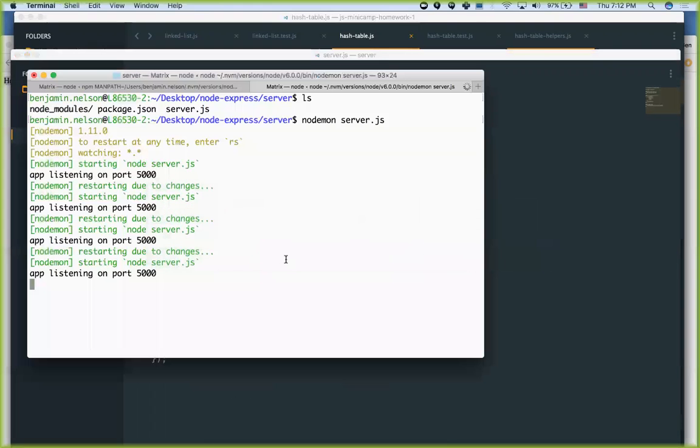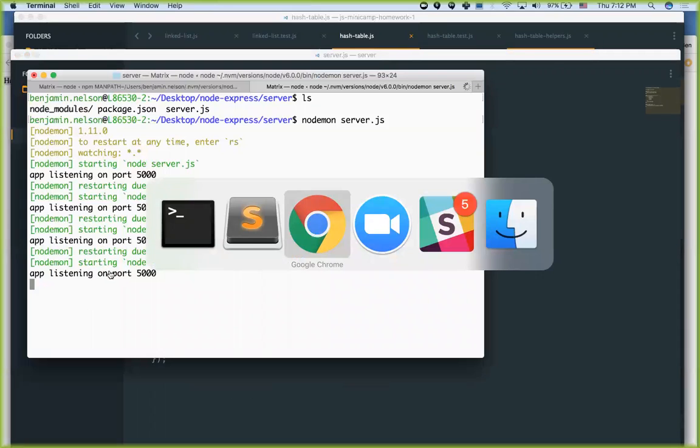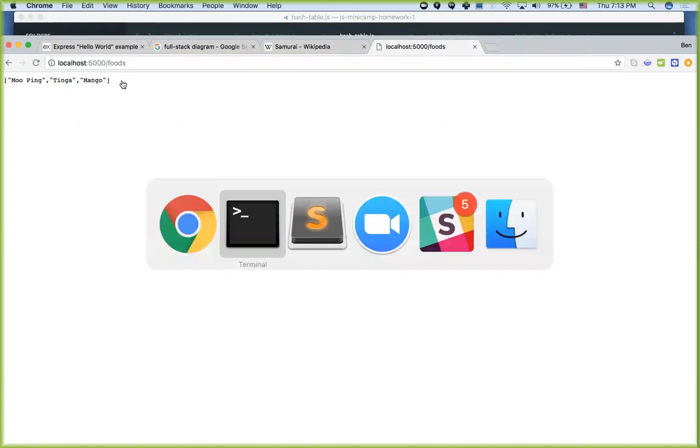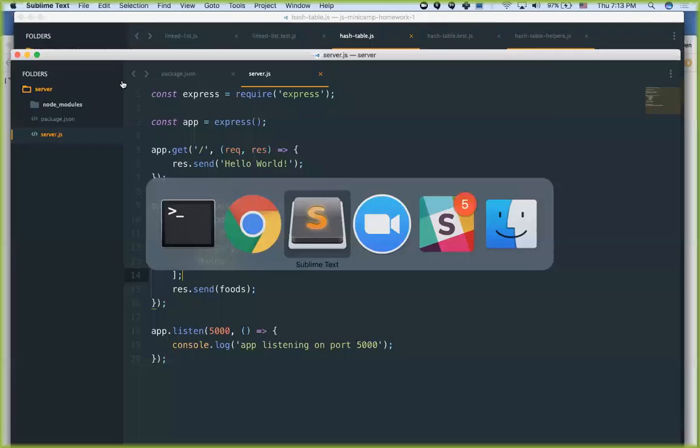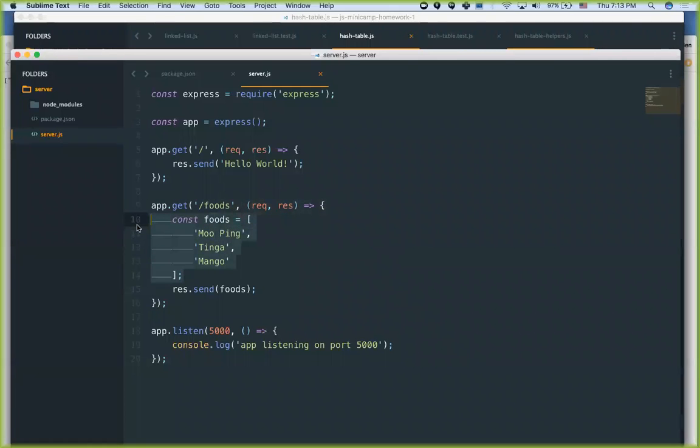Okay. So as you can see here, this automatically restarted the server, so I don't have to manually restart it. So we refresh, this stays the same. Now let's go to /foods. So localhost 5000, you have foods, and then it returned this array, and it's just rendering it like JSON here in the browser. It's just something that Chrome is doing by default. So localhost 5000 foods, Mu Ping, tinga, mango. And then if you go back into here, again, you see this. So again, this is all just stuff living on the browser.